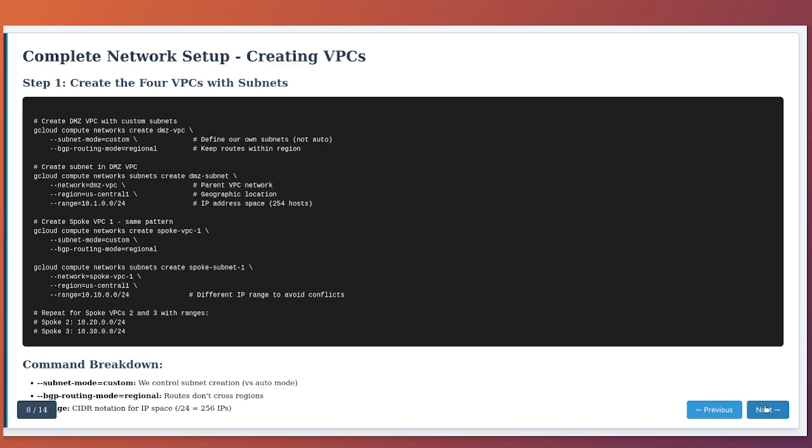We'll start by creating our 4 VPCs with appropriate subnets. The first command creates a VPC network. The subnet mode equals custom means we'll define our own subnets rather than letting Google create them automatically. The BGP routing mode equals regional keeps route advertisements within our region.